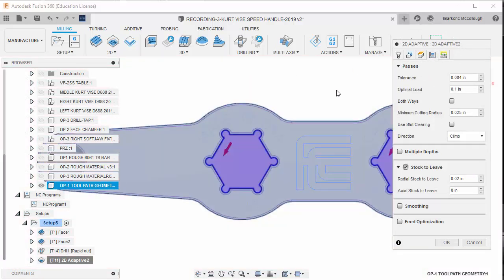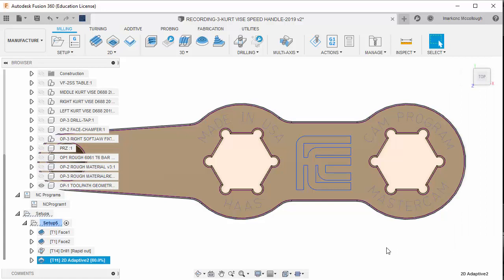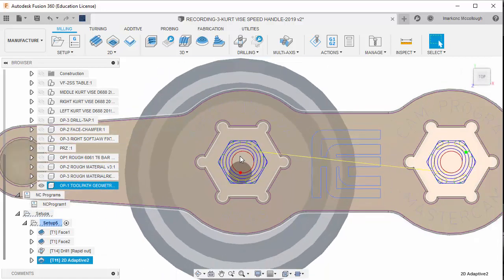Under 2D adaptive, optimum load is our radial engagement. We're going to change that, let's just say to 50 thou. We're learning to control the tool and finding the buttons that allow it. And as you can see, it tightened it up quite a bit.